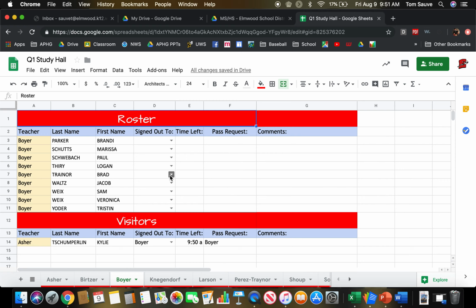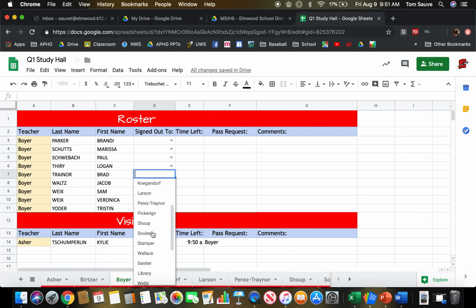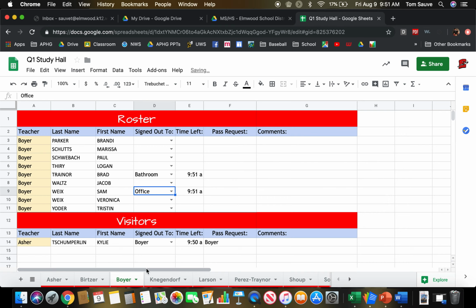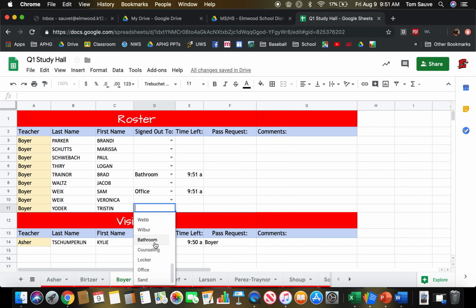Another example, there are some spots in here that don't have tabs. So if Brad says he needs to go to the bathroom, it is just going to stick on your sheet right there at 9:51, and then you can say, "Oh yeah, that's right. I sent Brad to the bathroom. He's not back." Then we'll know that he's not here. If Sam wants to go to the office, send Sam to the office. That's going to go. If Tristan needs to go to the locker, we'll notice there that all those items are going to stick. So there are some areas around the building where they're not going to populate to a different sheet. But for the most part, this is something I think you'll really like.